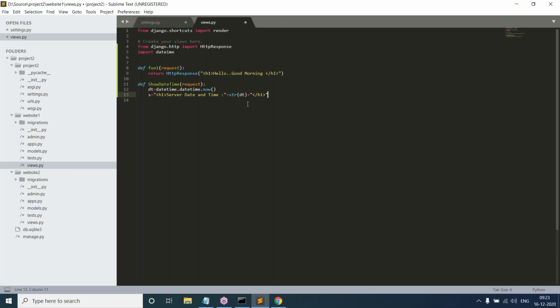Here dt is the variable that contains date and time. It is in date format, so we are converting date and time to string. We convert to string so that we can do concatenation. Concatenation can be done only with string data, not with integers or dates. That is why we use the plus symbol for concatenation. And here I'll say return HttpResponse(s). Instead of writing messages in HttpResponse, s contains the date and time that we are sending to the client.